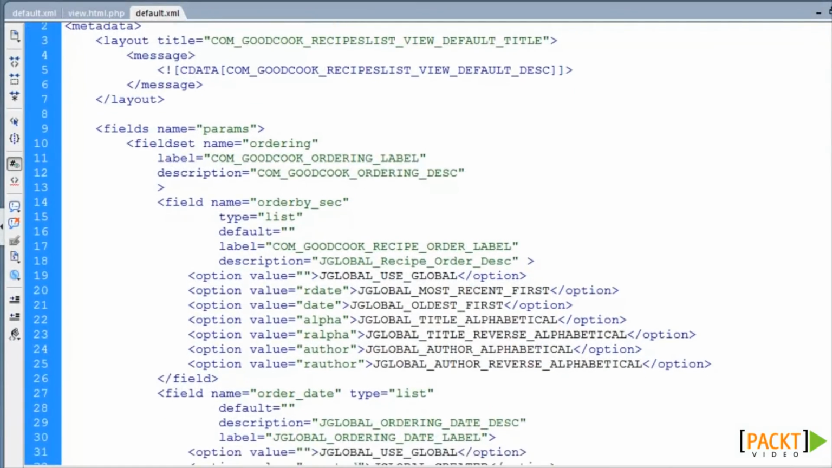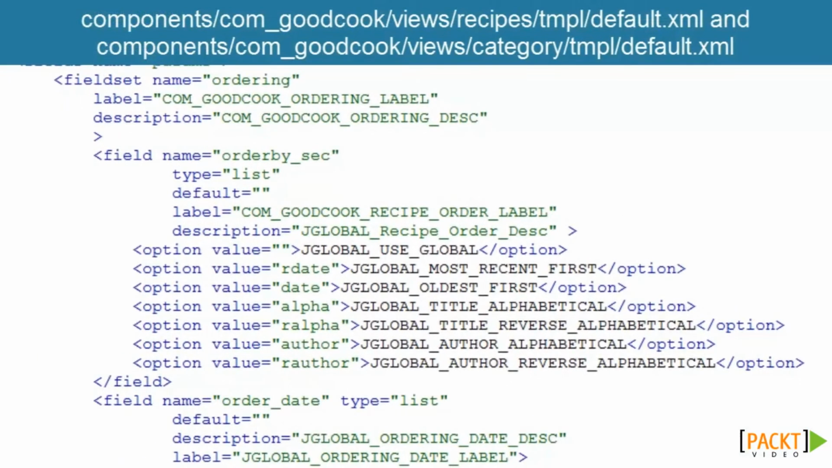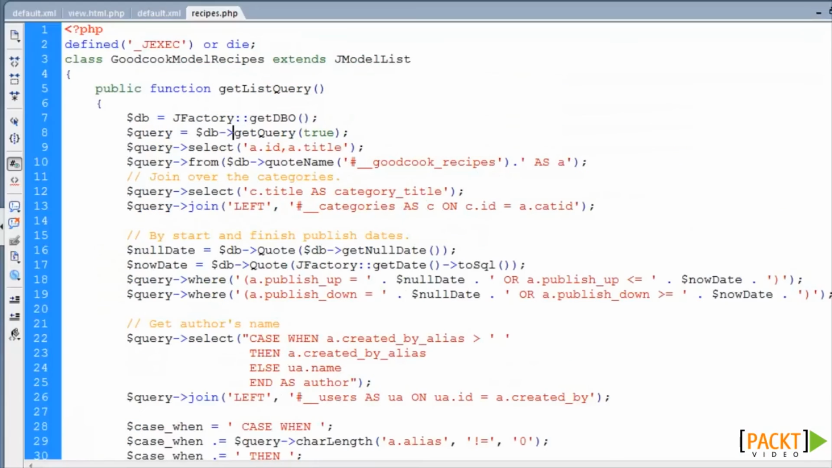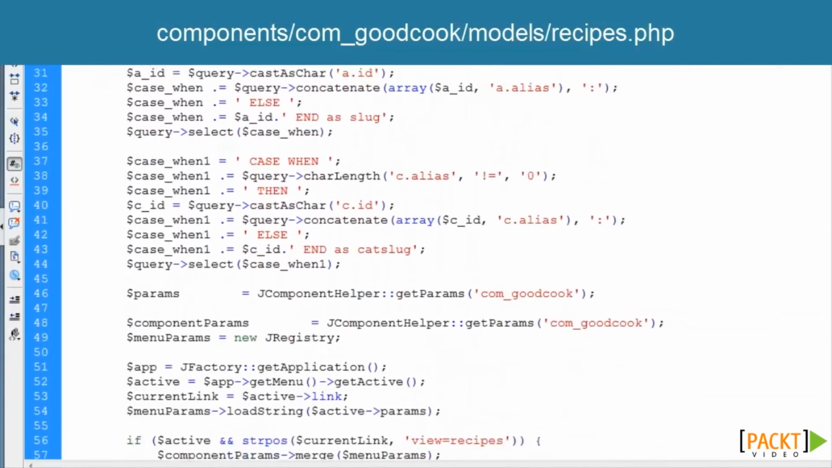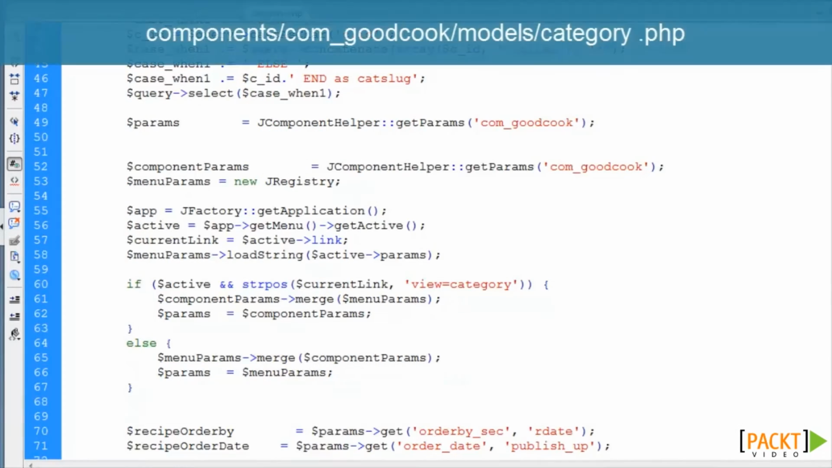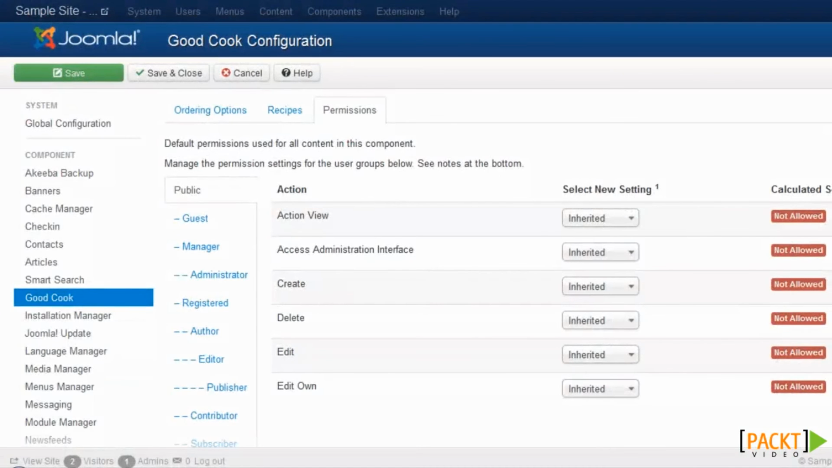For the recipes and category XML file, we will add similar code for field options. And in the recipes model, we will add similar code to merge the options. And in the category model, we are now able to override our component parameters in the menu item links. In our next exercise, we will implement Joomla's ACL into our component.